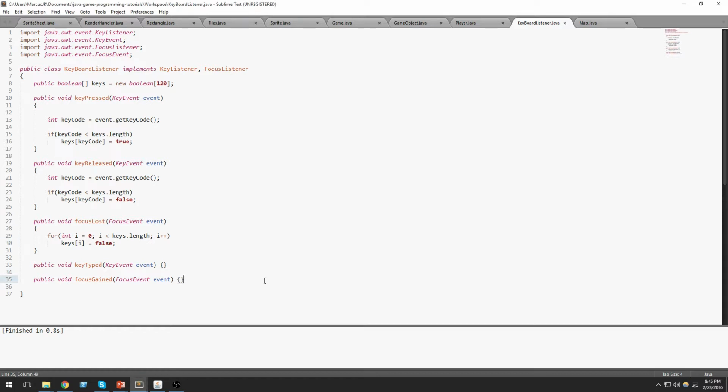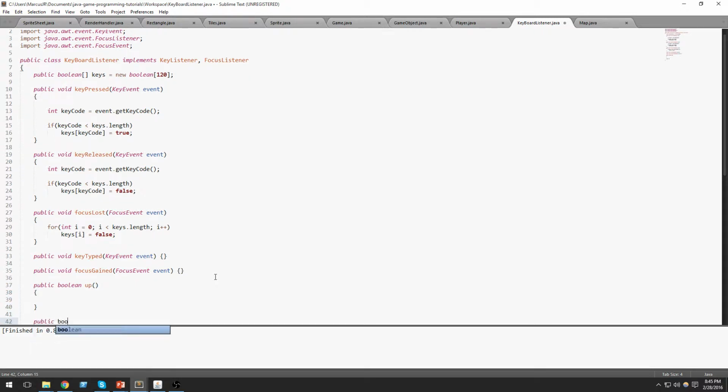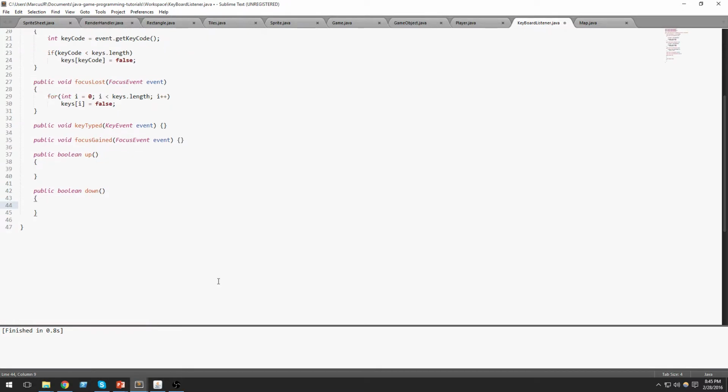And there's a few more things I want to add here. In order to make this simpler, for key listener, I'm just going to have a few methods to figure out what direction our character is going in. So this is going to be public boolean up, public boolean down, public boolean left, public boolean right, and that's it. All it's going to do is return true if we want to go up, down, left, or right.